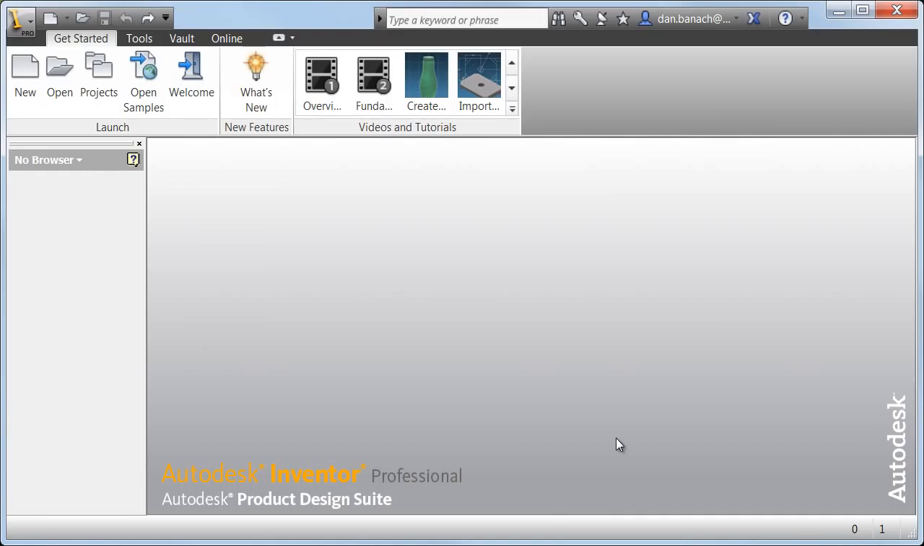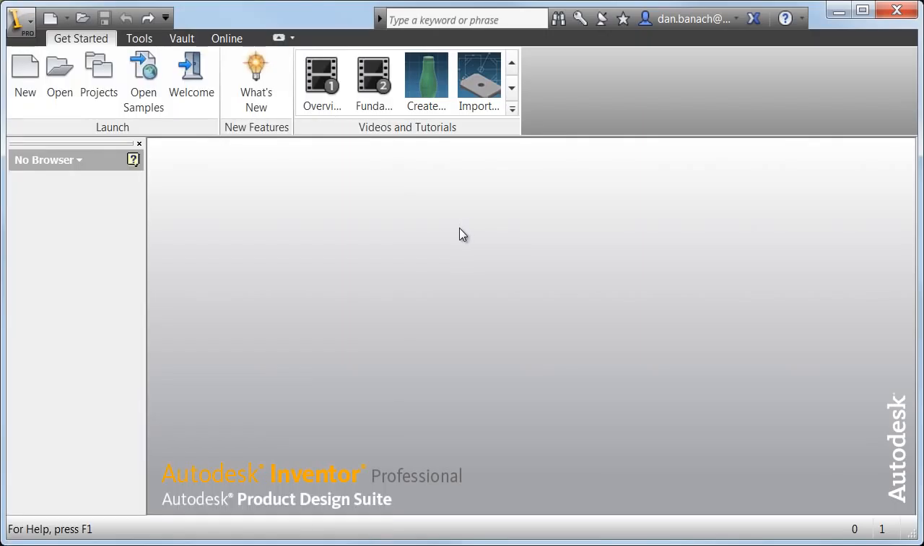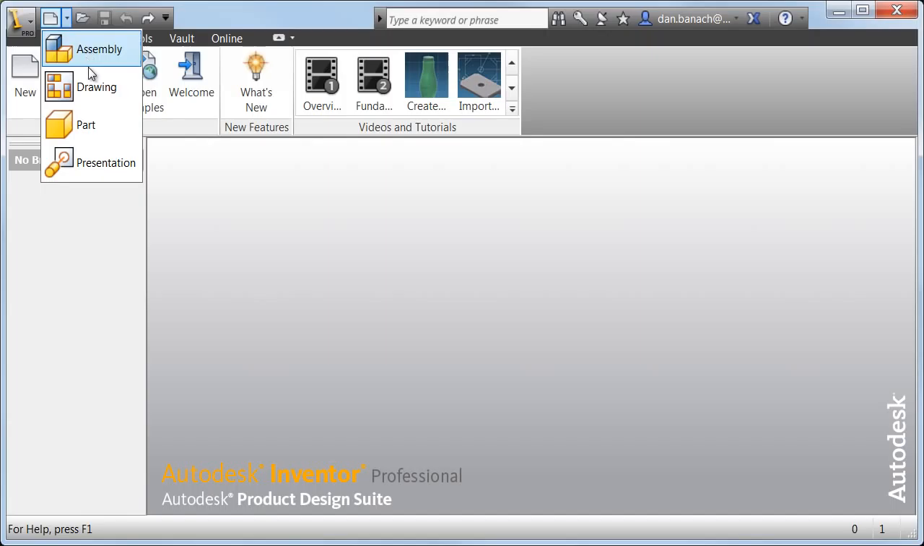Now again, a couple different ways to do this here. So we have the new command from the launch panel. I could also get to this from the application menu. Also from the quick access toolbar, I do have a drop-down list that will allow me to create new assemblies, drawings, and parts presentation file.